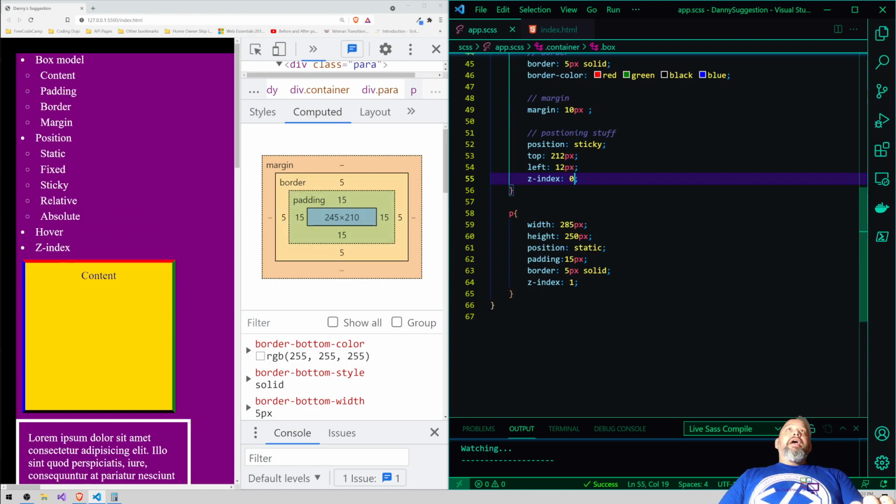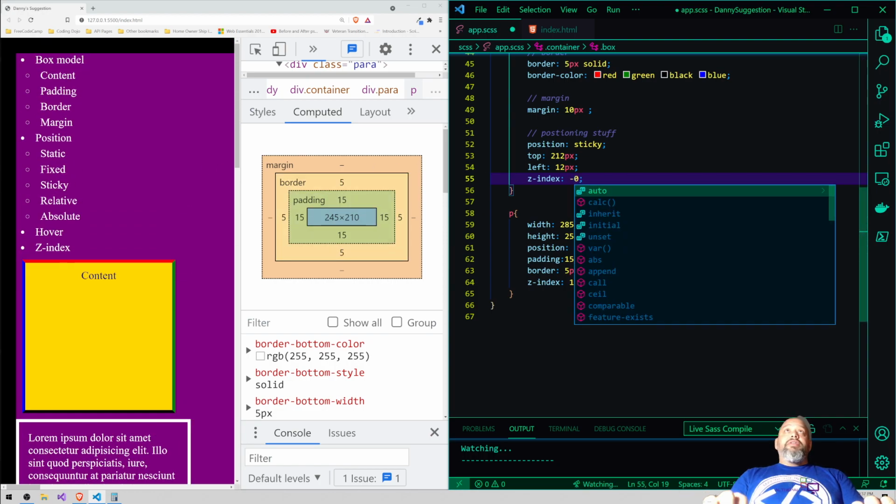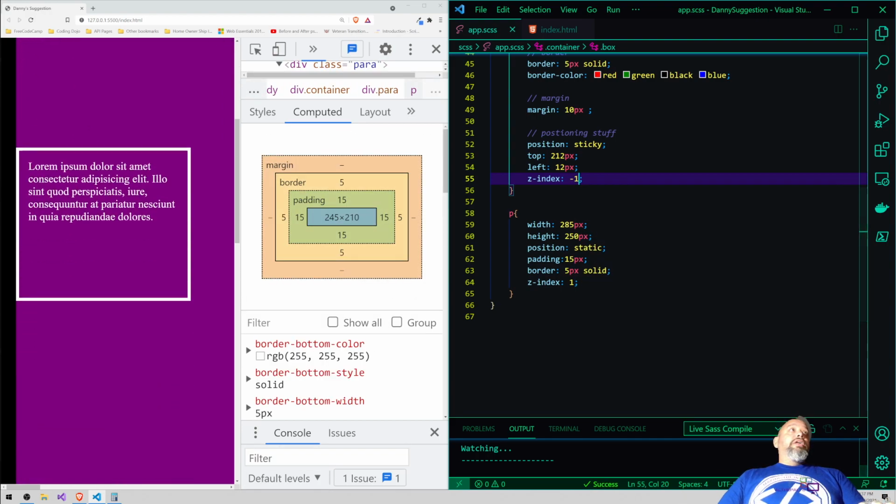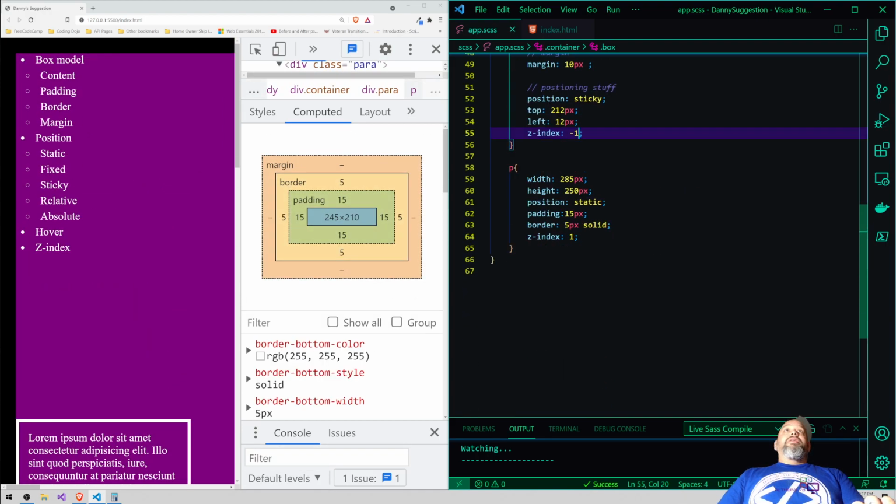No, and I don't want to give this a negative 1, but it's starting to look like I have to do that. Let's see. That goes behind that. This should work in front of it. I forgot what I did, and let's give this a 1.